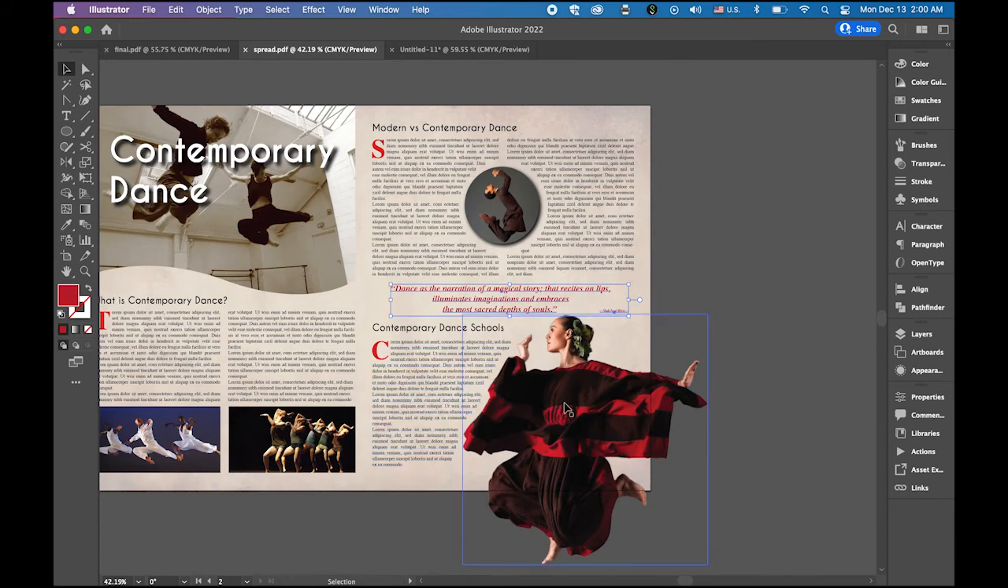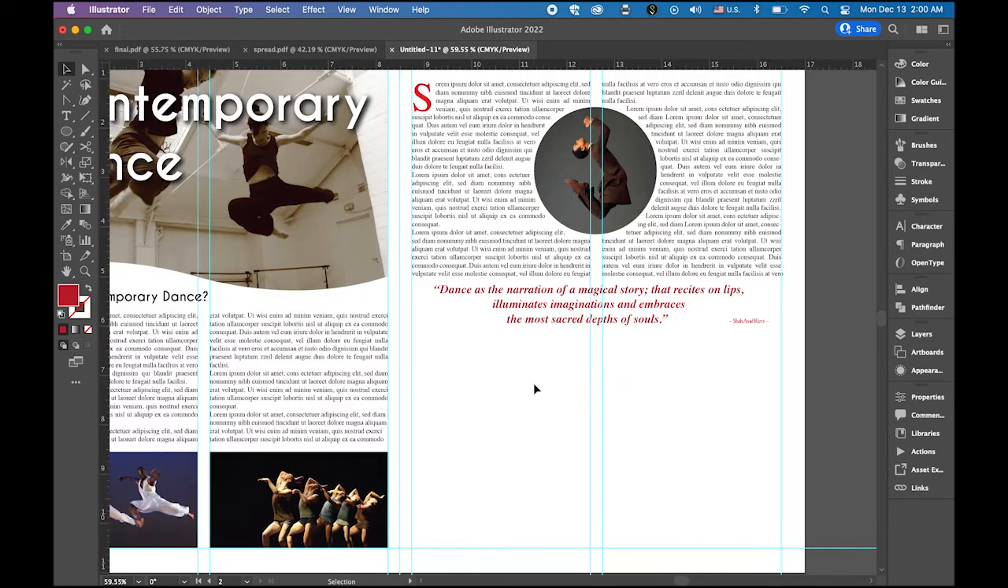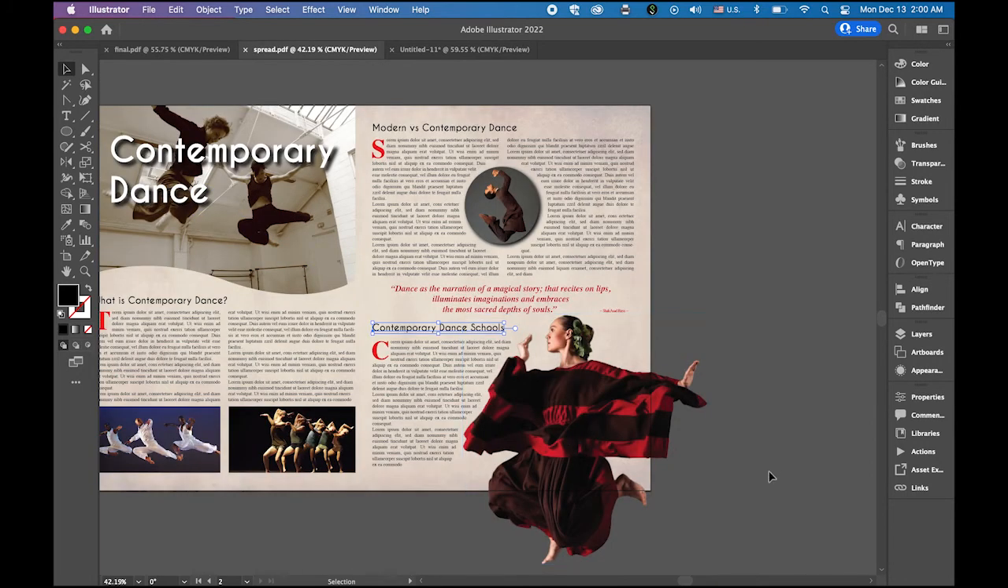As you can see, I have another kind of text wrapping around this dancer. Okay. So first, let me copy this Contemporary Dance Schools, the third subheading. Copy that. Let me paste it here. Okay. Then now we need this image here.